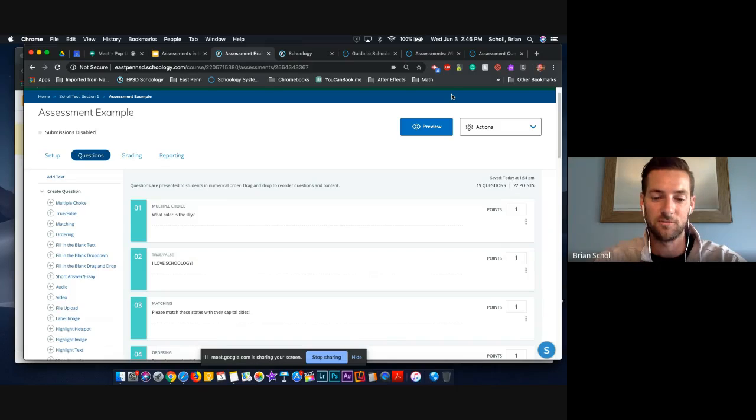So it's really huge in my experience. It's a big time saver that you're not having to input grades, things like that. It will grade it, it will push it, and it will put it in your gradebook for you, all in one simple swoop.